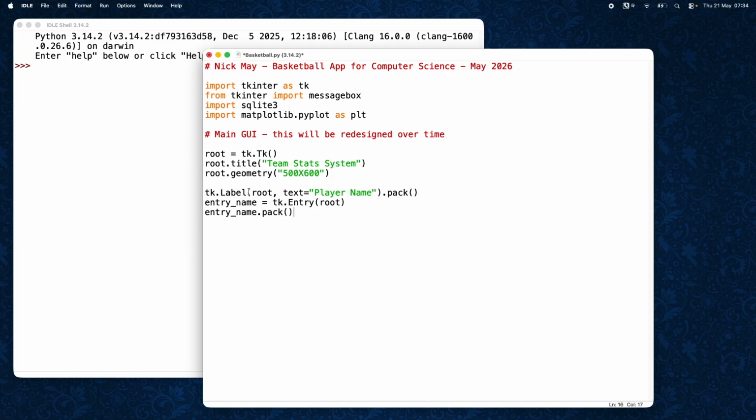Now, there's a great little start. So I've got a tk Label in root, and it's going to say player name. We've got an entry box underneath where it says player name, and it's going to be put in the right position directly under the name.